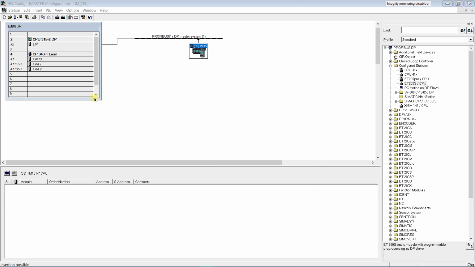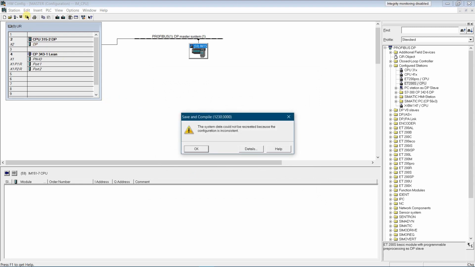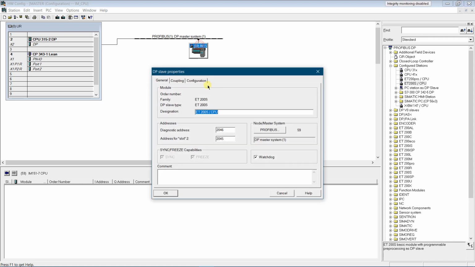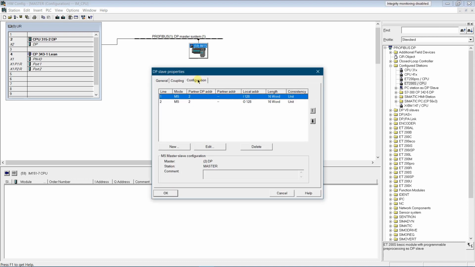If you try to compile your hardware configuration, you will get an error message that the configuration is inconsistent, it is incomplete. Open the properties of the configured I Slave IM151-7 CPU and switch to the Configuration tab. As you can see, there are predefined only peripheral inputs and outputs for the local station and none for the remote partner. That is the cause of the problem.